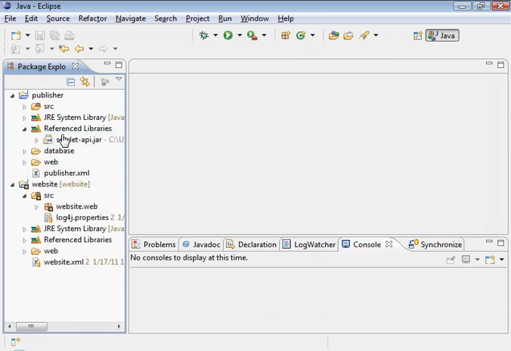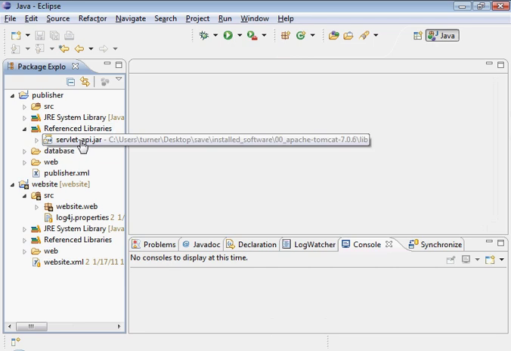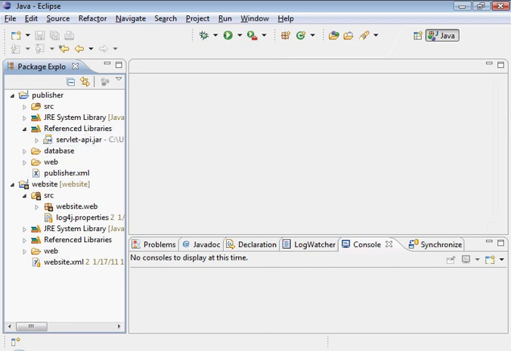Well, let's check to see if it's there. These are the reference libraries. In fact, it's already there. Servlet API.jar is in fact a reference library.